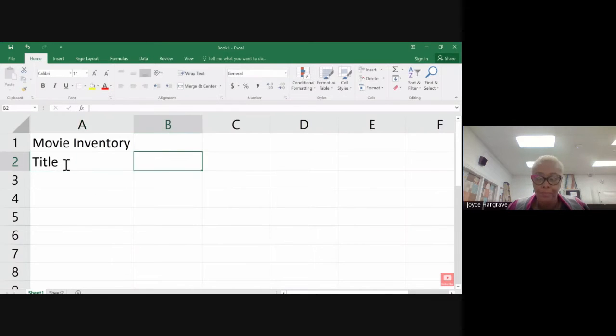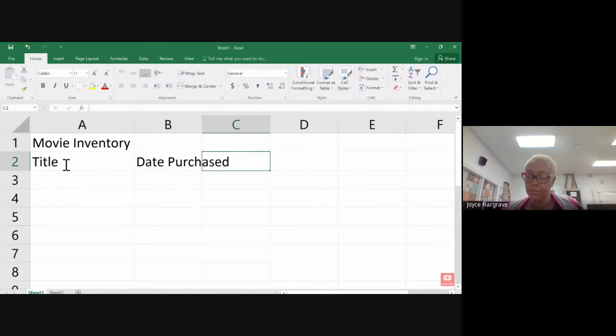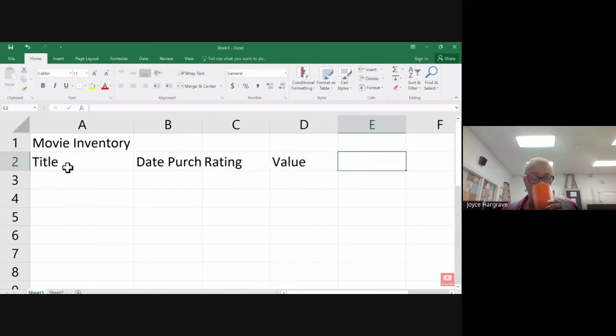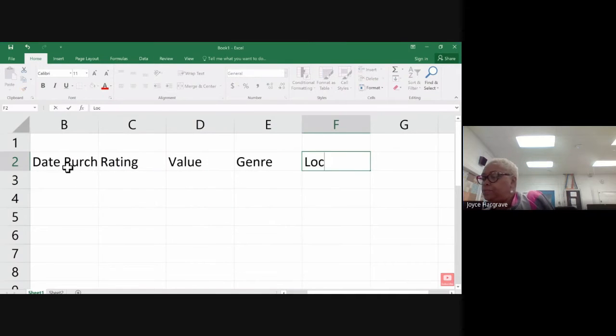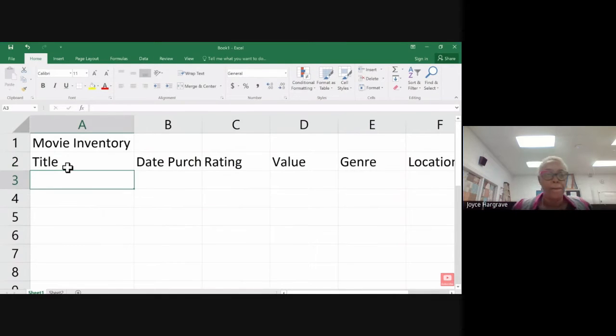Now I'll tap tab to move over to the right and I'll put in date purchased, tab again, rating, tab again, value, tab again, genre, and tab again, location. And that will store quite a bit of information for me about my movie inventory.